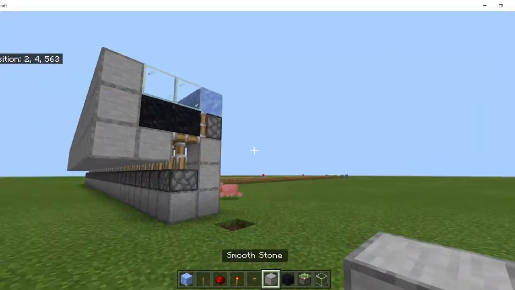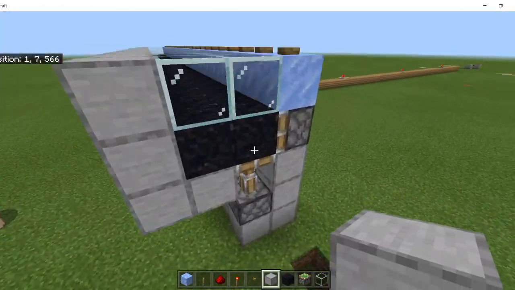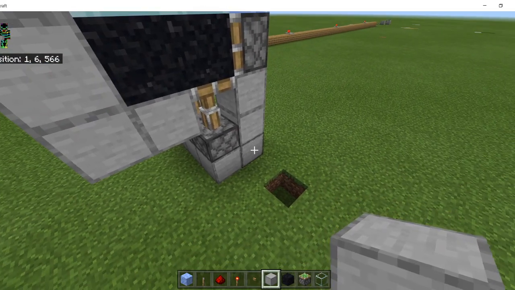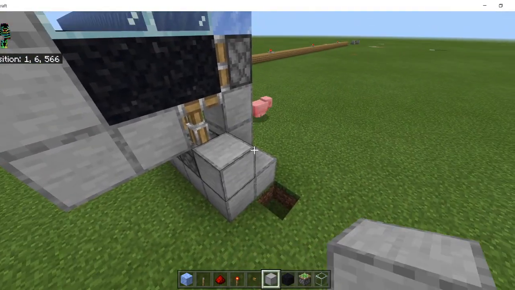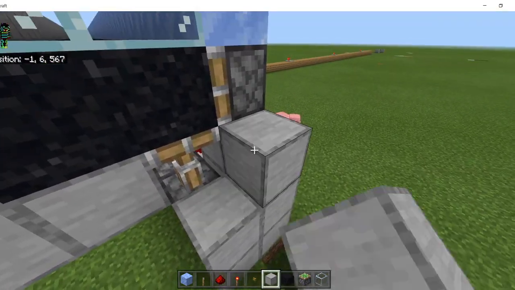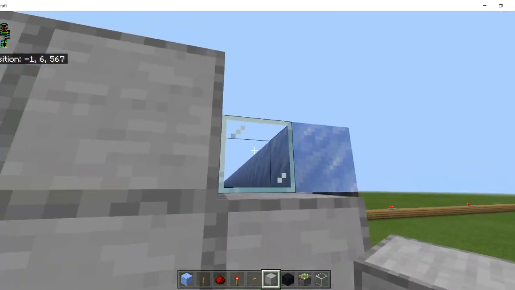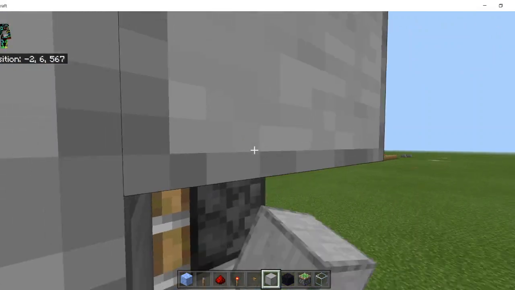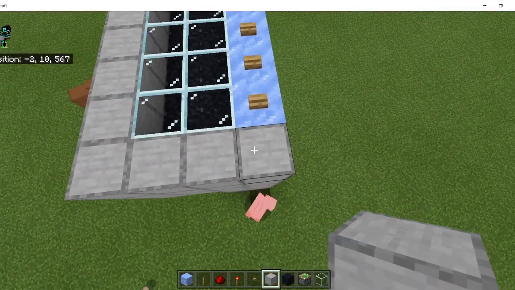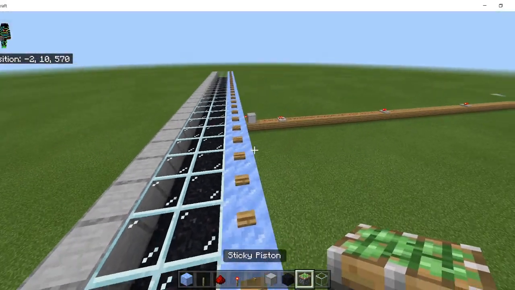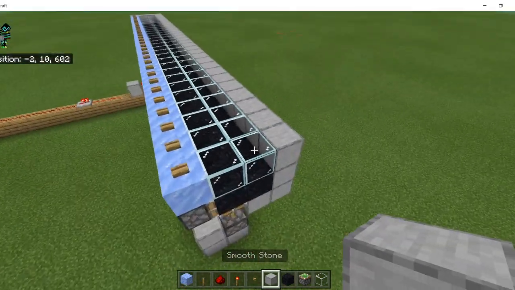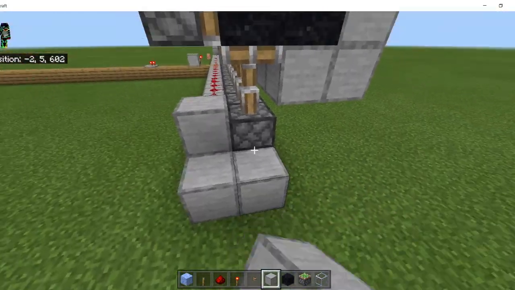Now once we have placed in this full layer of glass, we want to come around to the side and just place another layer on top of all of these blocks, so no block just spawns here and then we just lose it. So just do that on one side and come around to the other and then do it again.